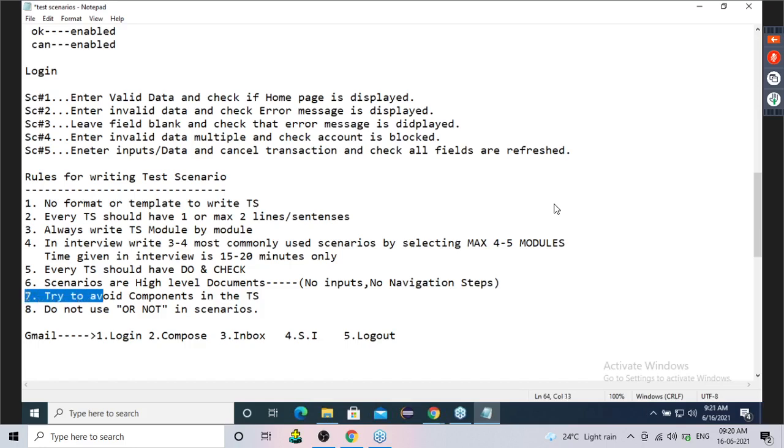When you are writing the scenarios, try to avoid components. Anywhere you observe, generally 99% I try to avoid it. Anywhere you have written enter the username, enter the password, click on OK button, click on cancel button, that username, password, OK, cancel are components or objects. Yes or no? Correct? That username, that password, all these are called components.